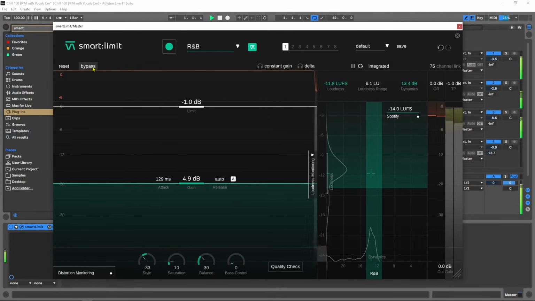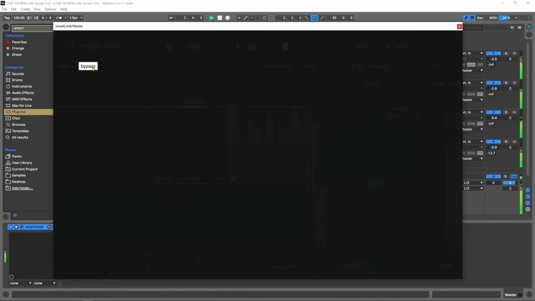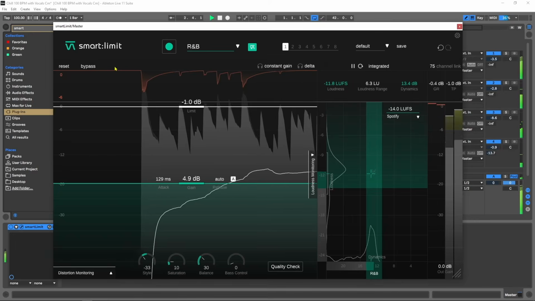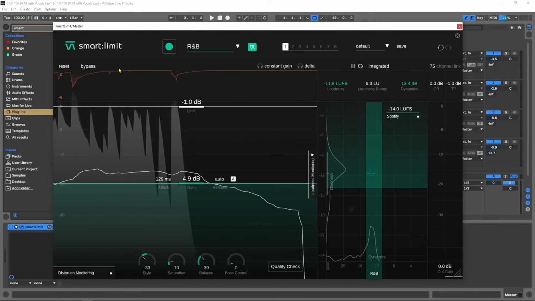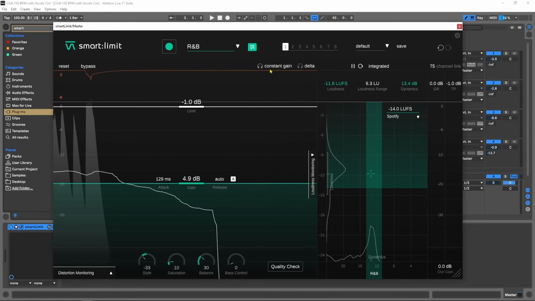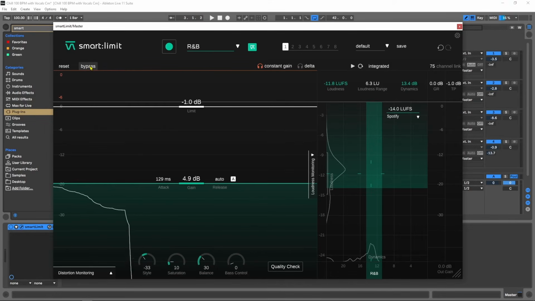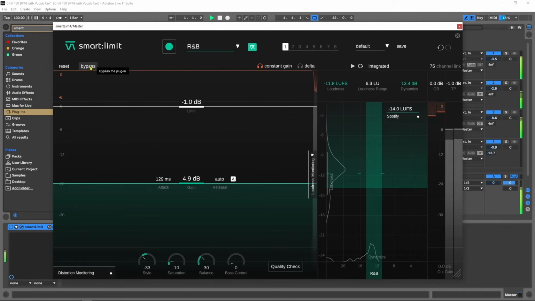If we bypass, we do get that big jump in gain. We can actually bypass that by hitting constant gain, and then we can bypass the plugin itself and listen for changes in the dynamics, distortion if it's happening, or how clean and transparent things actually are. And trust me when I say this, Smart Limit does a great job at being transparent. So we can hear that now that we have constant gain activated here.